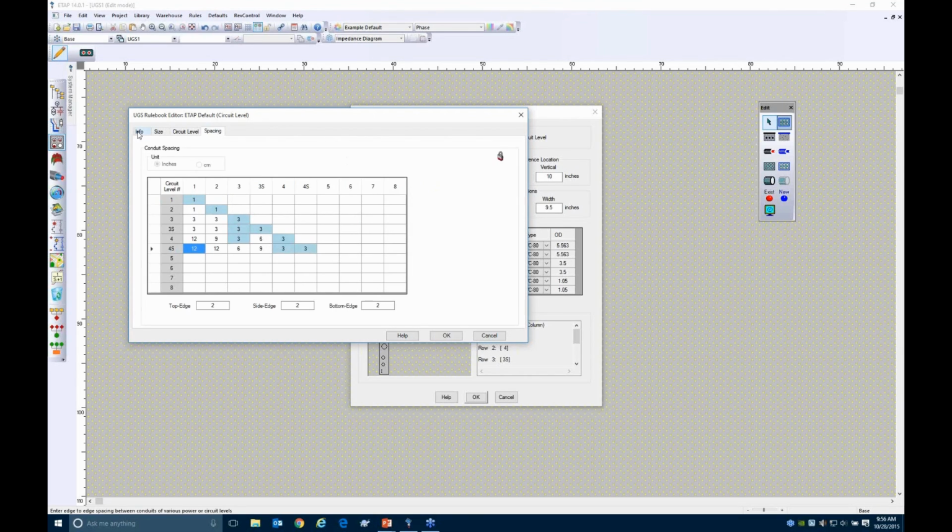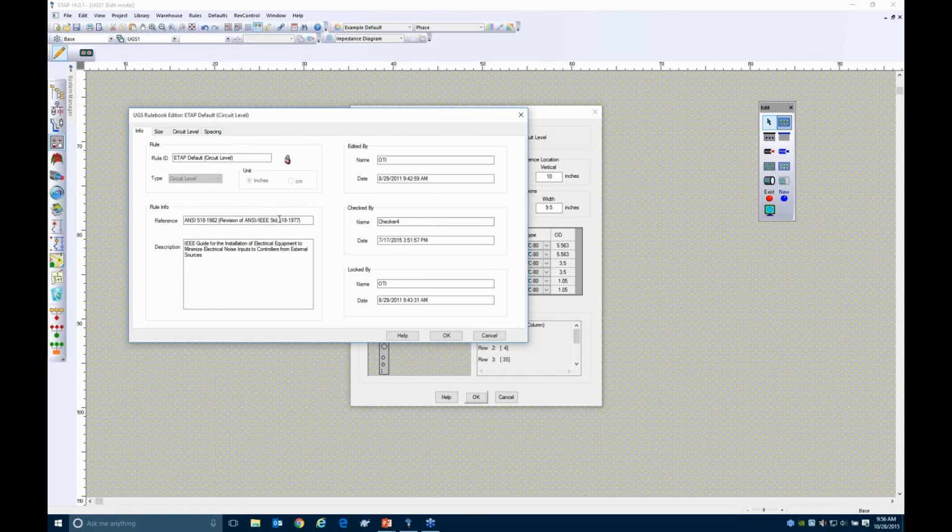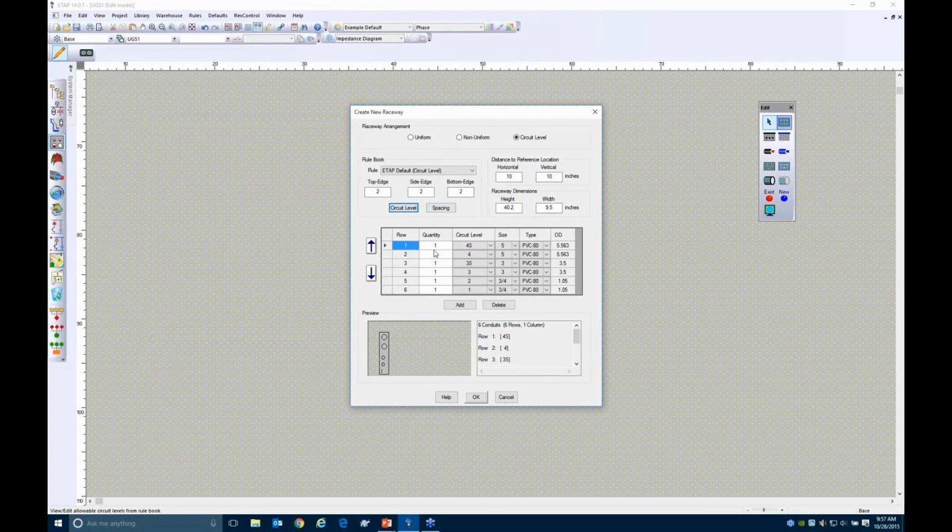These are just default rules that we plugged in based on the IEEE 518 1977 standard. However, it was revised in '82, so that's really the one that we are using inside the program. If you have a similar standard that's more recent, or an IEC or CSA version, you can add it to the rulebook, or you can ask us to add it for you.